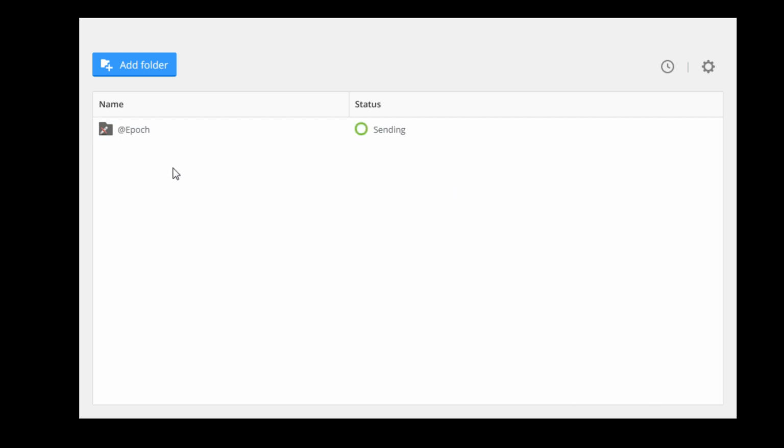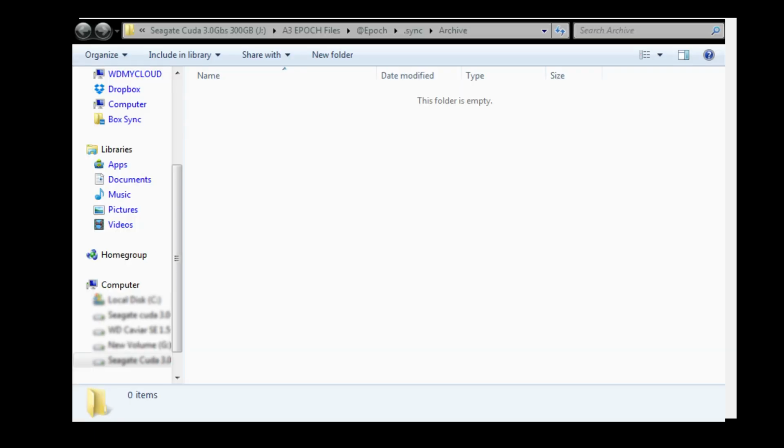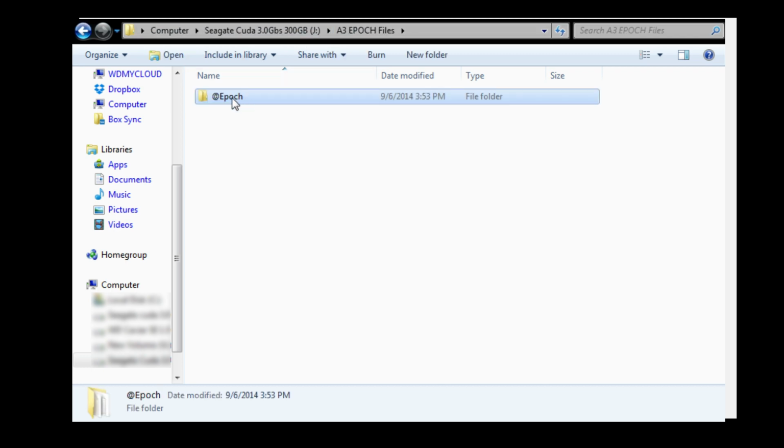Once you get the files completely downloaded and it's in a seeding state, click on the button again. You can go to Open Archive, or if you know where your files are, that's awesome. So pull up your files here, and you'll see that you have an @epoch folder.